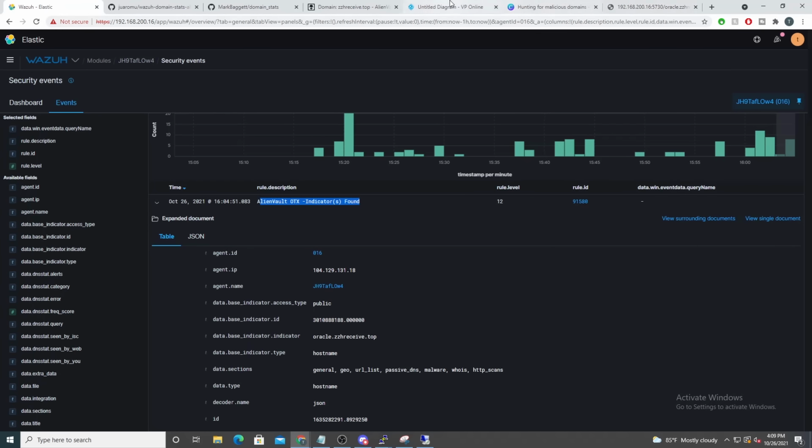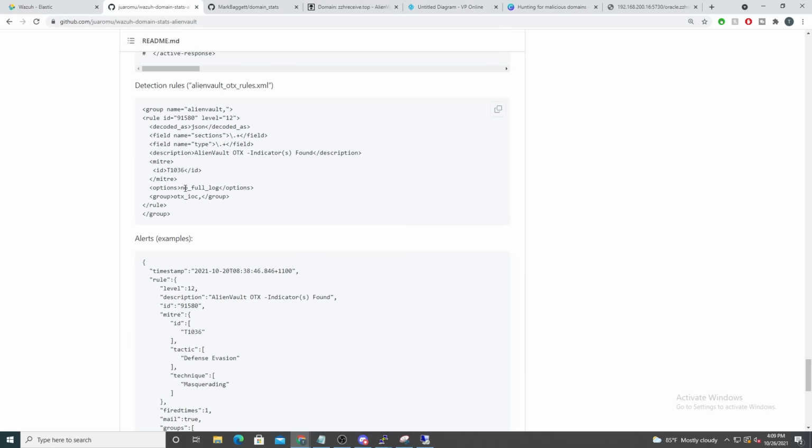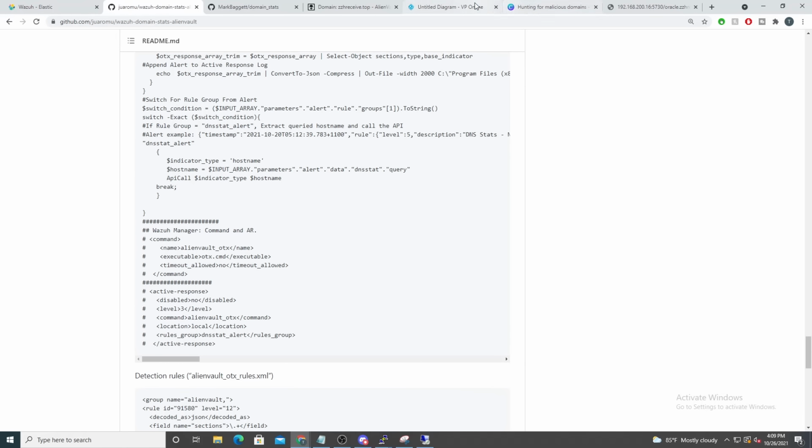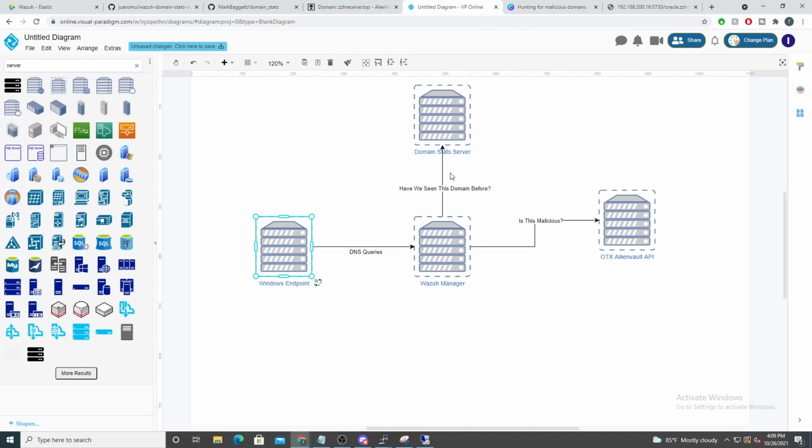So this is a really good example. And again, shout out to Juan. This is a great integration that he put together, and is a great example of how we can take our open source tools and integrate them with other services, such as Alien Vault and other open source tools such as domain stats. So I hope I've done a decent job explaining this workflow.